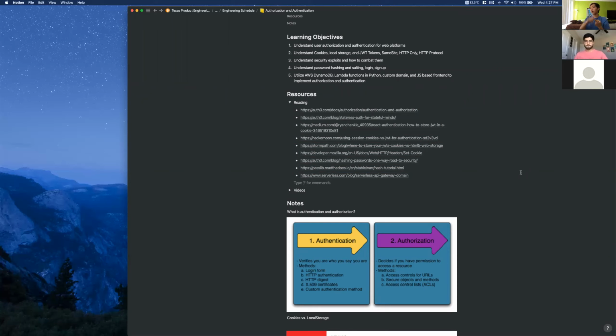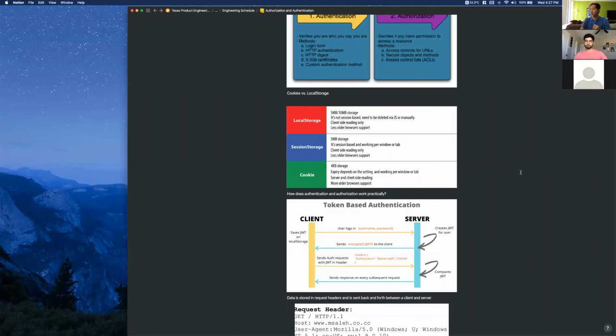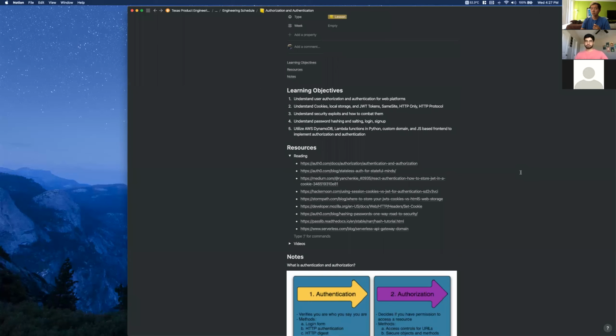So we've understood what authorization and authentication are. We understand the difference between cookies and local storage and why we should be using cookies instead of local storage so we don't fall victim to a cross-site scripting attack. And we want to make sure that our cookies are same site so we don't fall victim to a CSRF attack. So now let's talk about JWT tokens. JWT tokens are super simple. They're tokens that are designed for user authentication and authorization.